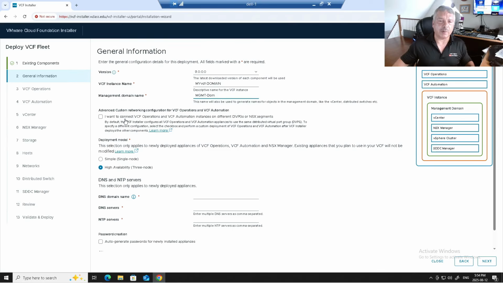Now, here it talks advanced networking configuration. I want to connect VCF operations automation instance to a different distributed port groups or NSX segments. It says by default it will configure all the operations and automations use the same distributed port groups specified in our configuration, which you'll see later on. We got to go through these 10 steps. I don't need anything fancy. I'm just going to leave this basically as is because this is my only VCF instance. Quite possibly, if you had another one, you may want to specify that, but I don't. Now, over here under high availability, this is where it's different in version 5.